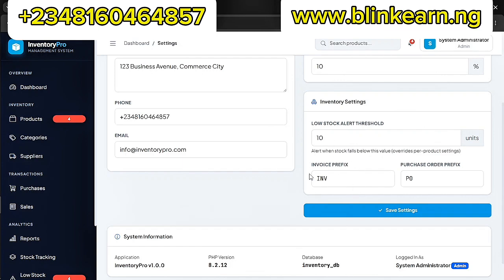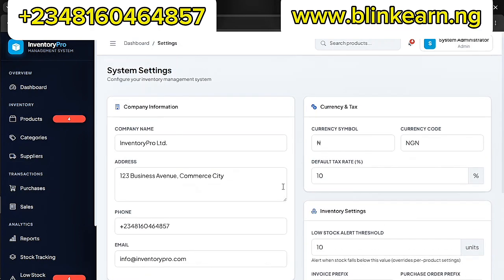So then the invoice preface and purchase preface. If you want your invoice number's preface to be in this format, then the other details like other digits will follow, you can leave it in this, but if not, you can actually change it to whatever you want. Then for purchase, you can also change the preface from here. So after making all those adjustments, you just click on save and everything will be saved.